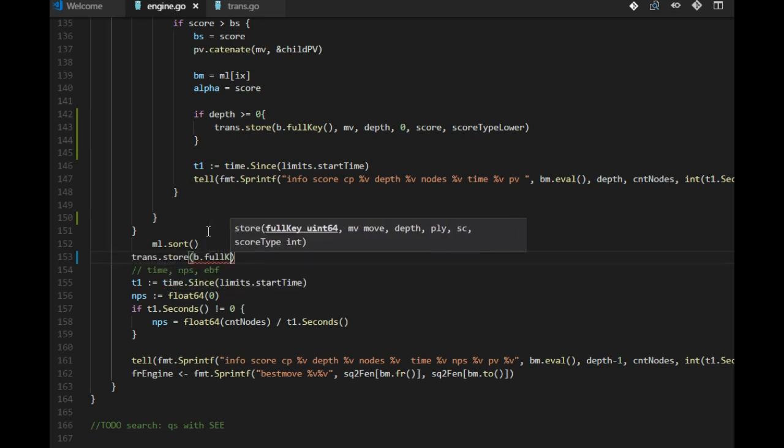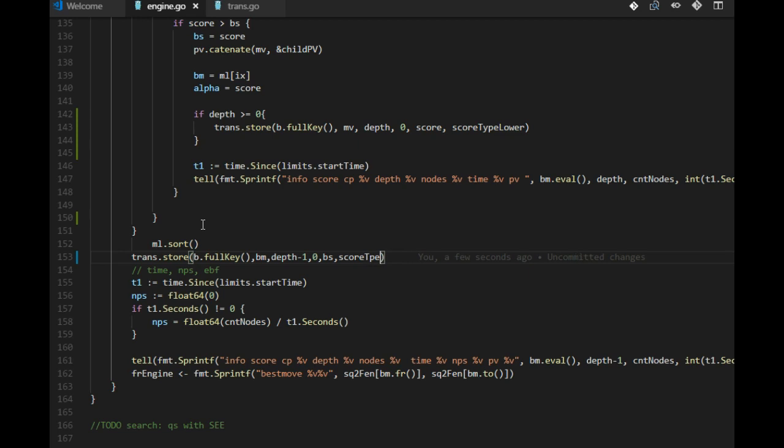And here we store the best move. I use depth minus 1 because I don't trust the last depth, because normally we use move time or game time or something, and that last depth will not be a full depth. Of course we could check that, but I do this right now. And we save the best score and the score type.